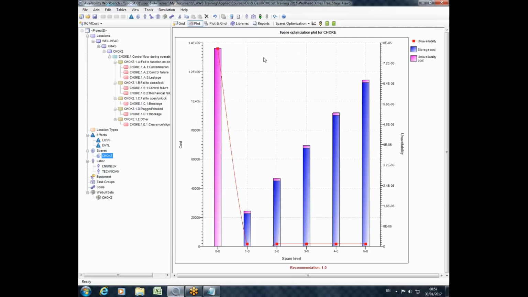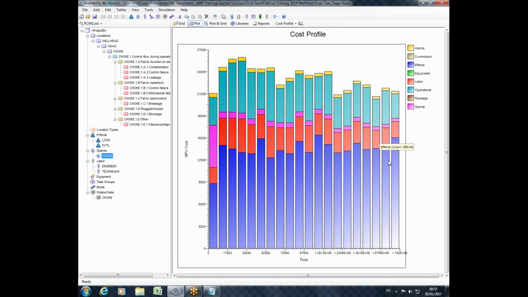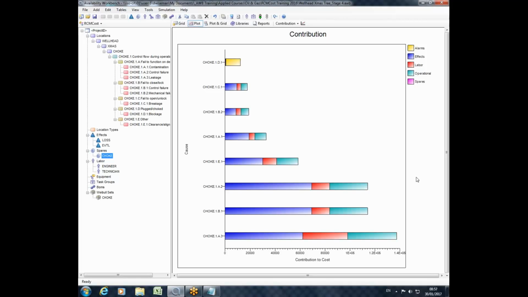And that information can be presented as plots as well, so I can see maybe the cost profile over the lifetime and how that breaks down between the different contributing factors. Another useful one is the contribution plot, which shows me which failure modes are contributing the most to cost or to downtime, and again how that breaks down between the different causal factors.